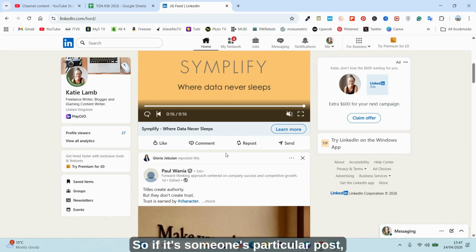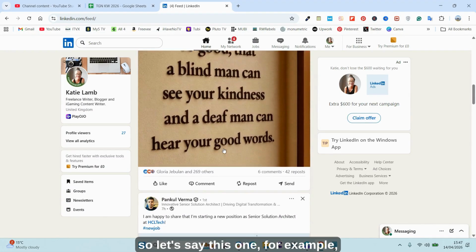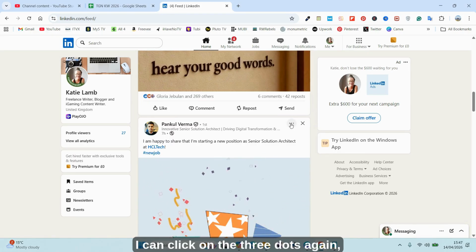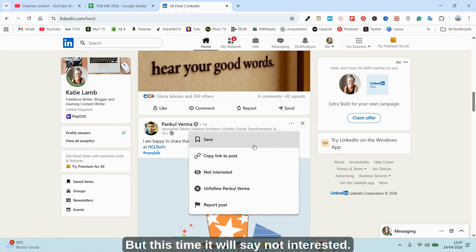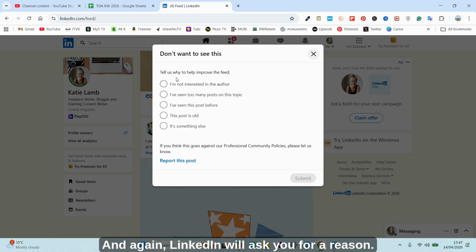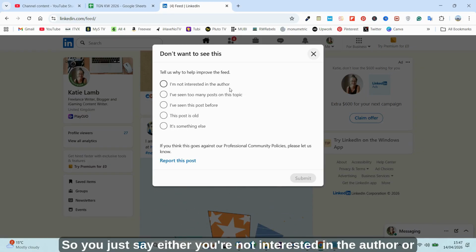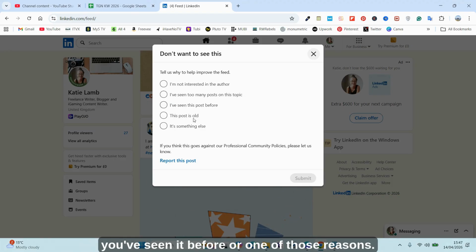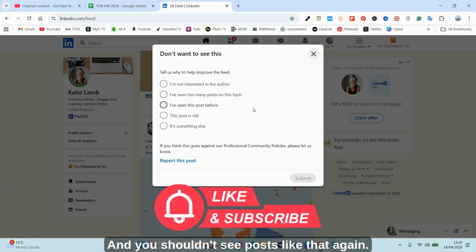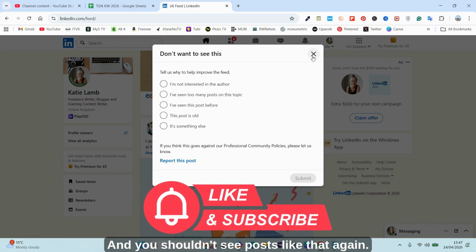So if it's someone's particular post, let's say this one, for example, I can click on the three dots again, just like with the ad, but this time it will say not interested. So you can just click on not interested, and again, LinkedIn will ask you for a reason. So you can just say either you're not interested in the author or you've seen it before or one of those reasons, and then click submit, and you shouldn't see posts like that again.